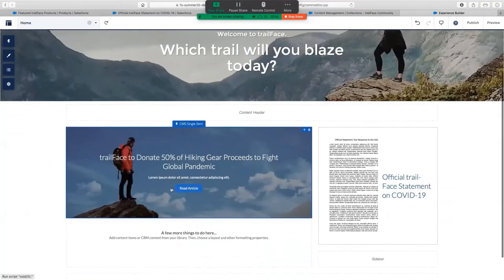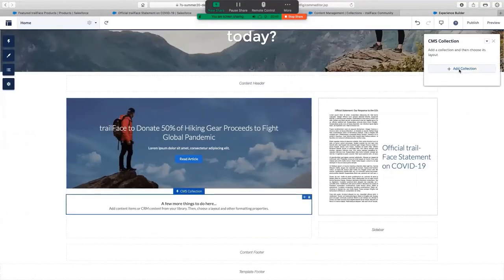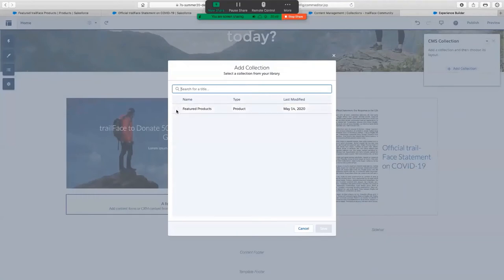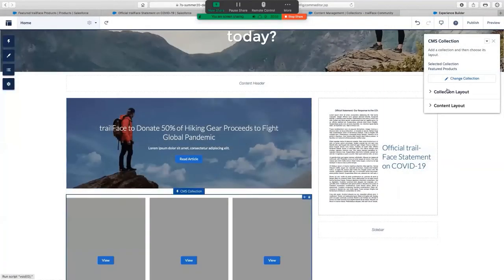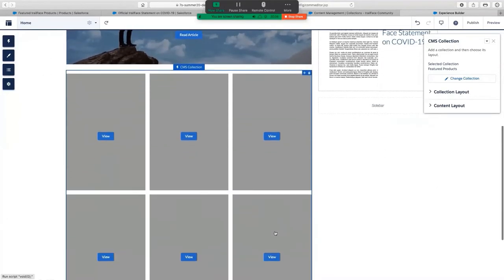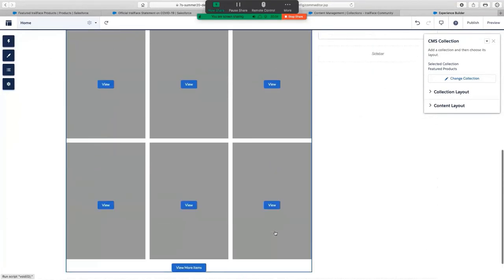And in Builder, we are going to configure the collection component. So here we go, CMS Collection, Add Collection. There it is, Featured Products, perfect. Okay, we're cruising along now. Nice. Okay, this is looking really good.